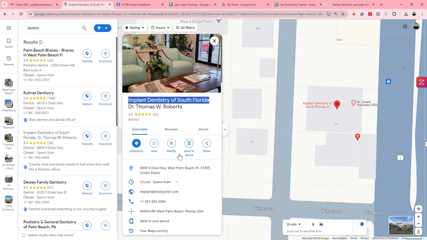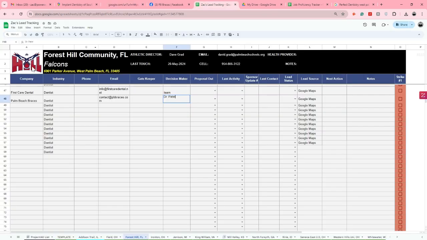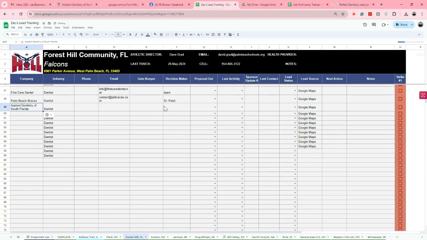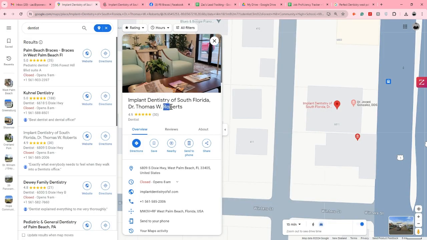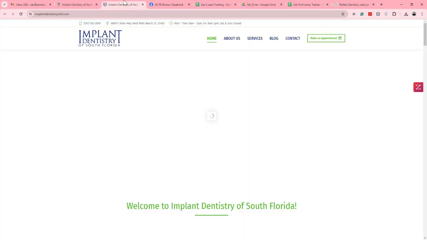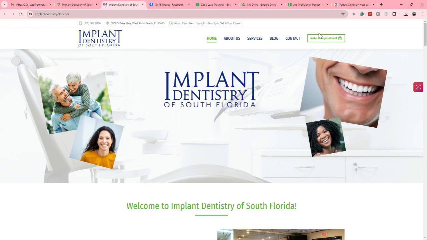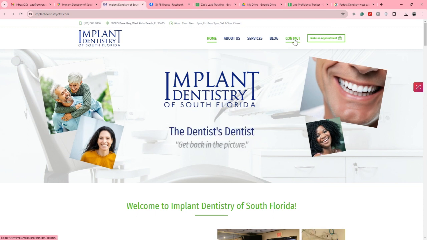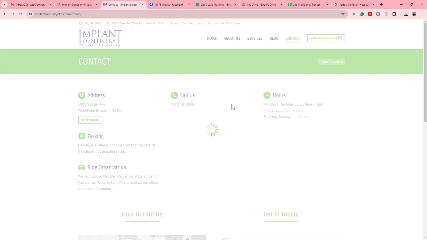Looks like Dr. Thomas Roberts. We'll go to their website. Now we already know who the doctor is because of Google Maps. It's Dr. Roberts. So we can come back here for the decision maker, Dr. Roberts, and now we are on their website. So let's go to the contact page and see what comes up.